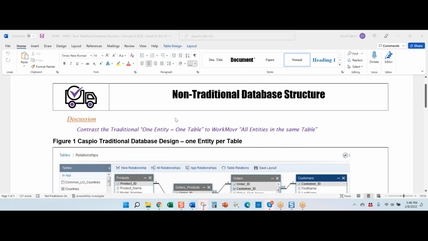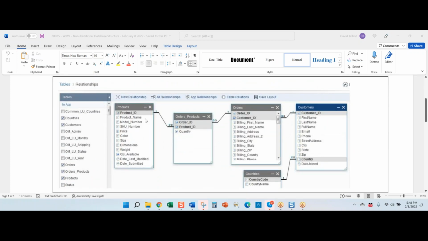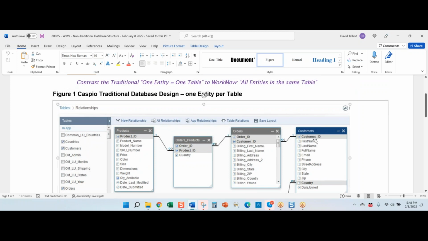Okay. So let me contrast. The traditional database has one entity to one table. And here's a good example from the Caspio how-to. You have a table for products, a table for orders, a table for customers, and a table for countries. So here you have three entities, not counting countries, three tables. And logically, that makes a lot of sense, okay? But we don't do that, and I wonder why that is.